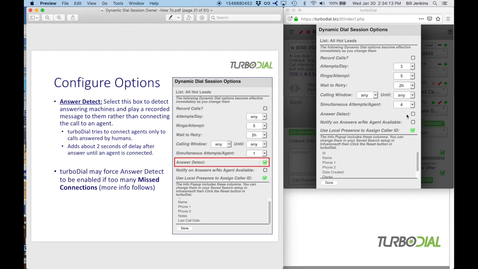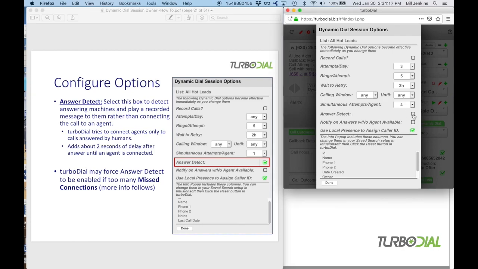Okay, answer detect. We talked about that a few minutes ago. This is where you select this box if you want answer machines to be detected. And when an answer machine is detected, TurboDial will play your recorded message to them rather than connecting that call to an agent.